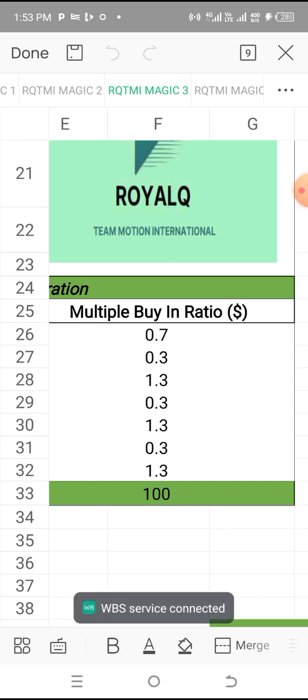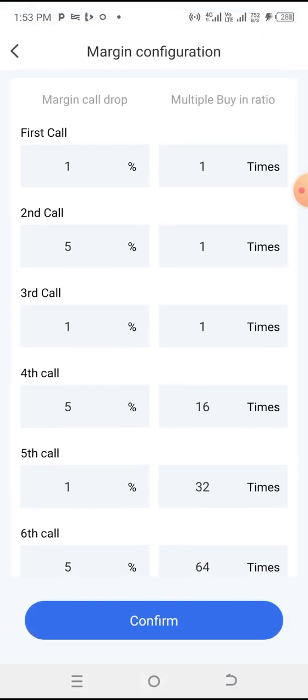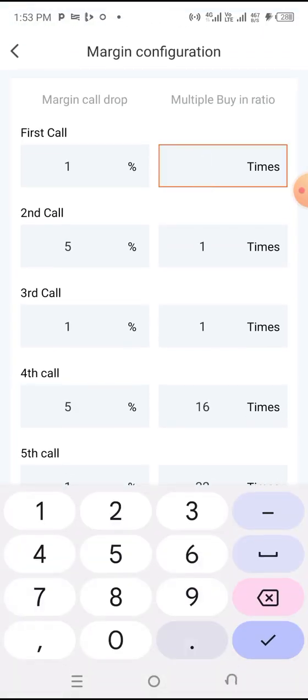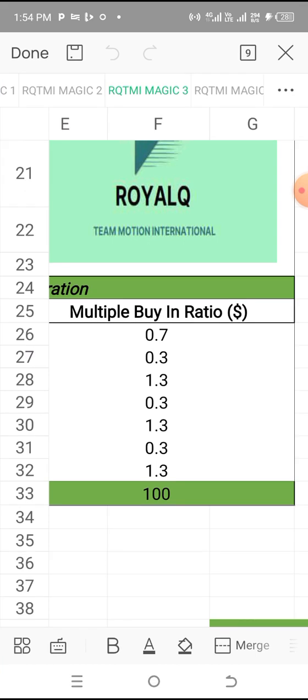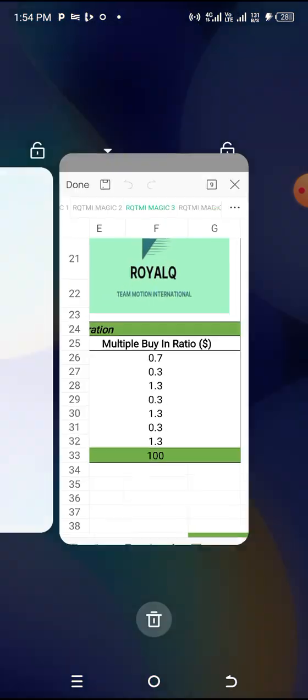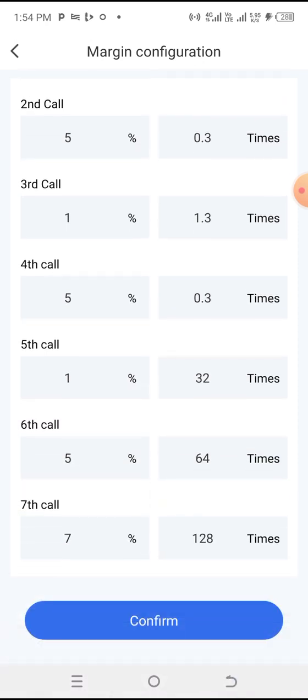0.7, 0.3. Let's do that first. Okay, 0.7, 0.3. Okay, 1.3, 0.3, 1.3, 0.3, 1.3, 0.3. So the last 3, let's check that one.